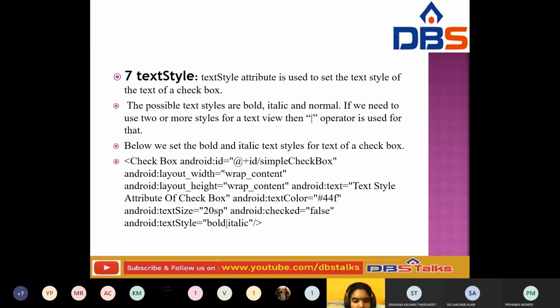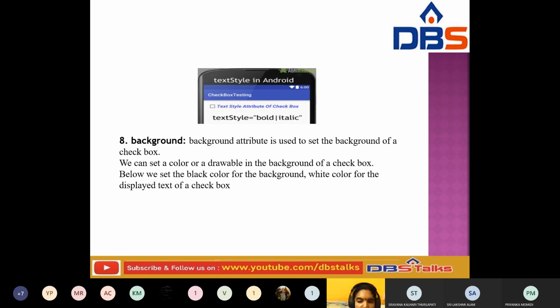This is the image for the text style in Android. Here we give the checkbox text and the textStyle attribute of the checkbox. We give a color code, here the blue color code. We give the textStyle attribute of the checkbox, like bold or italic. That is the text style.